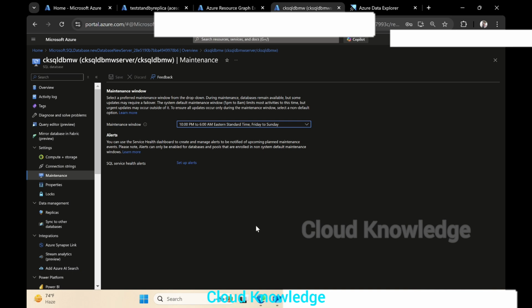What we set as the maintenance window during creation is showing up here. We can edit it from the same tab, from among these three options, so that it is saved as per our maintenance window choice. Hope you have understood how we set the maintenance window for the Azure SQL database, for an existing SQL database or while creating a new database.